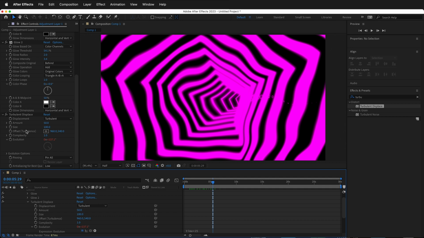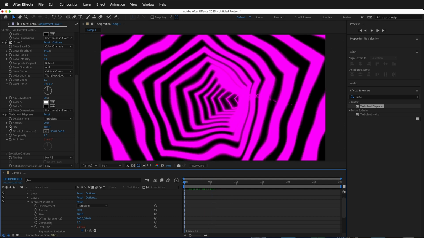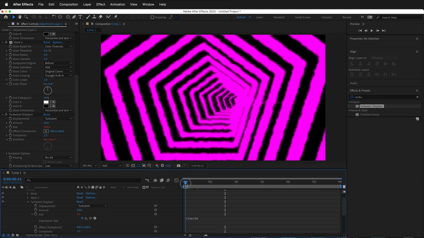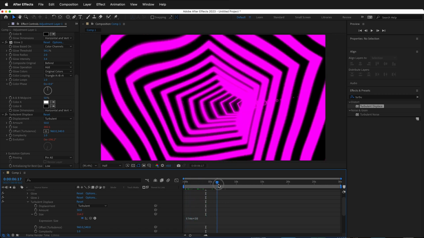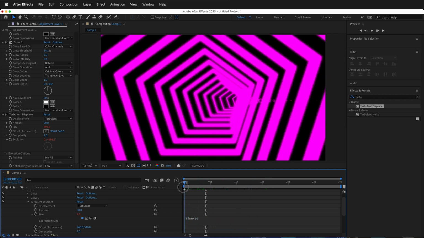And you can do this to all kinds of different parts of turbulent displace. For example, the size, I can hold option on turbulent displace and type time times 50. And now the turbulent displace will change its size as it goes through time. And you can see that happening right there. So hopefully you're able to create an infinite tunnel looping background with Adobe After Effects.